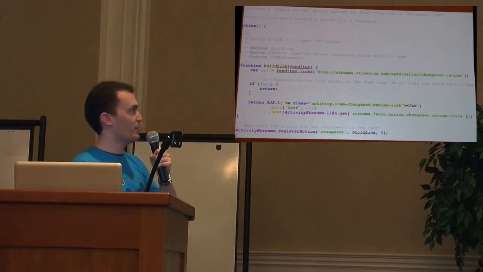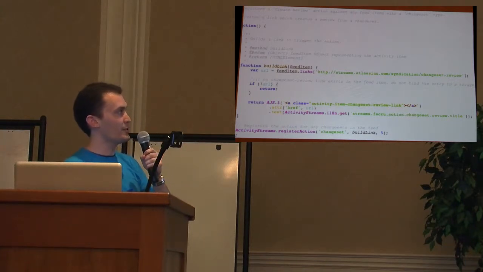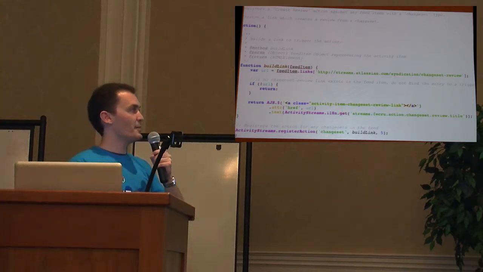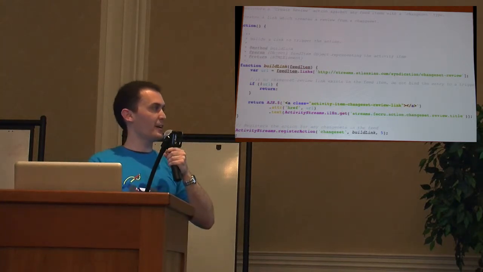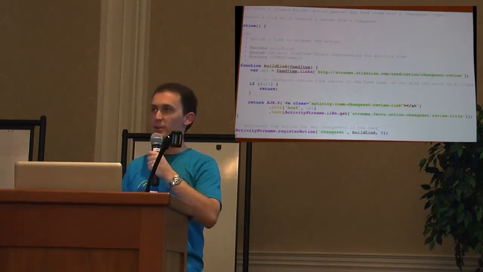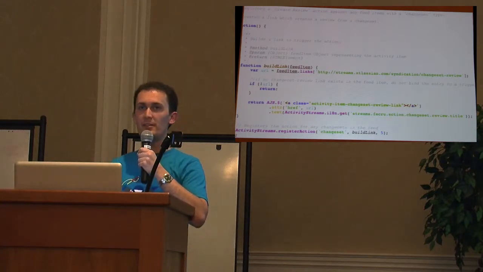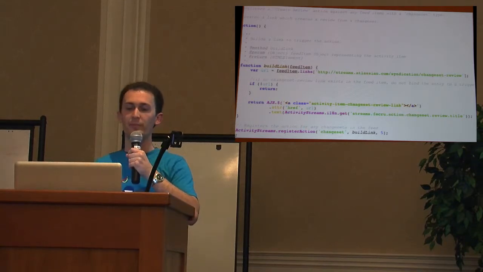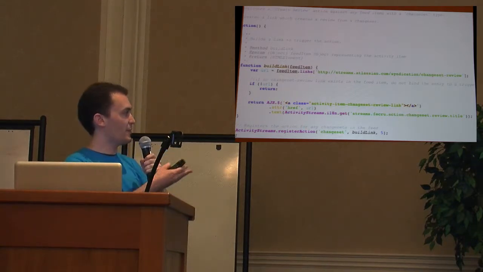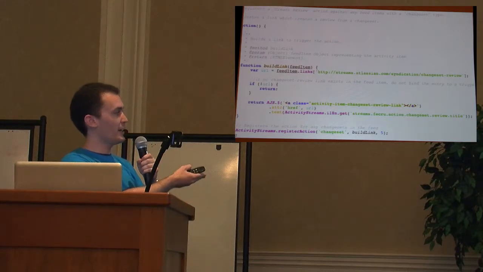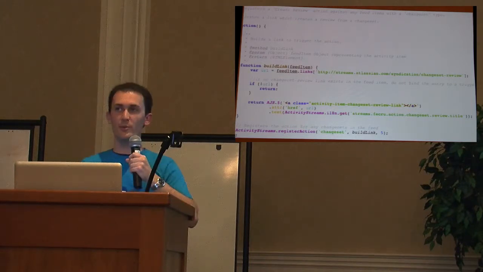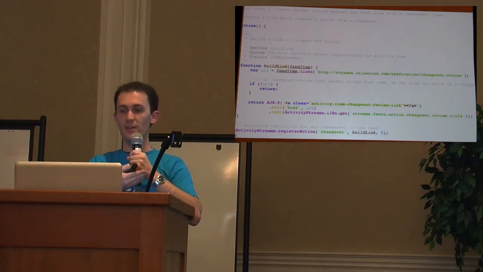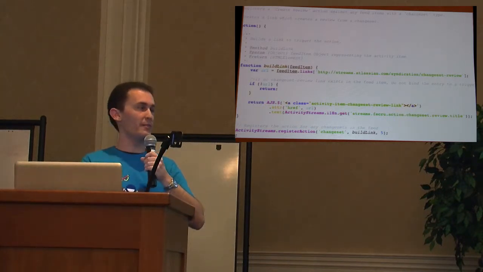We have a function, buildLink, and this buildLink function takes a feed item. The feed item might have a hyperlink with the rel value of change set review, and if it does, then this function returns a hyperlink with that URL. Then, if you look at the very bottom, you'll see that we call activitystreams.registerAction with the values change set, buildLink, the function that I was just speaking of, and then, for good measure, 5 as the sort value.